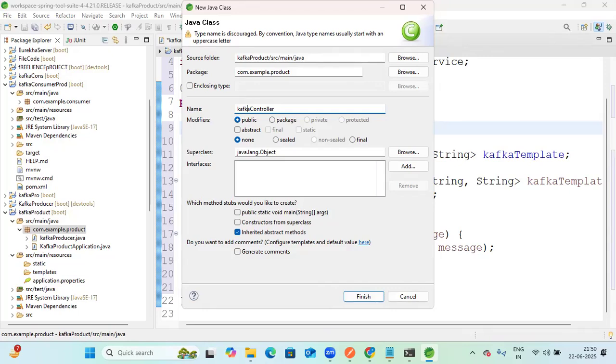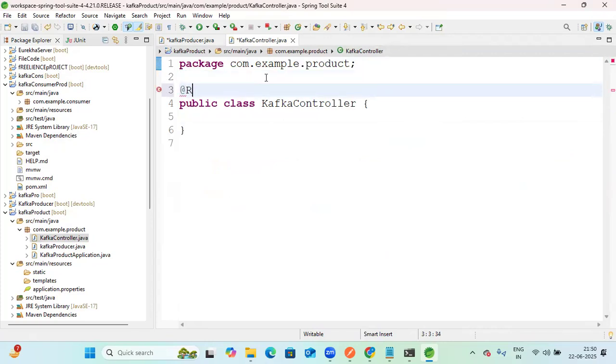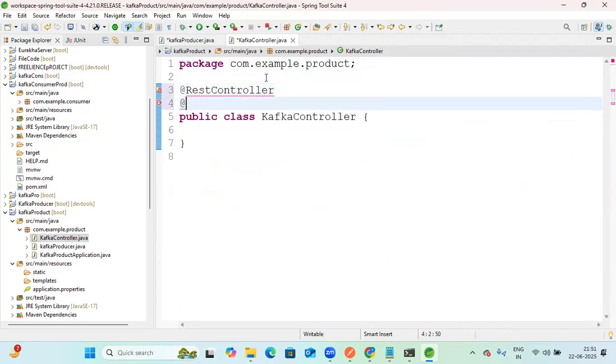The case should be capital K, Kafka. Finish. It will basically be a @RestController and @RequestMapping, and this is basically /kafka.